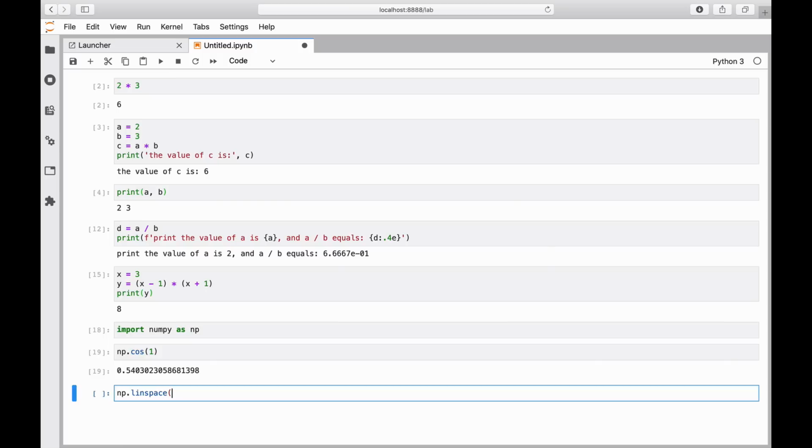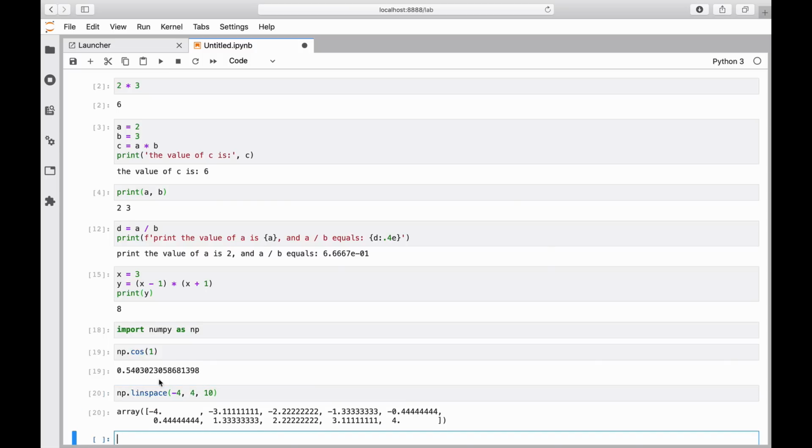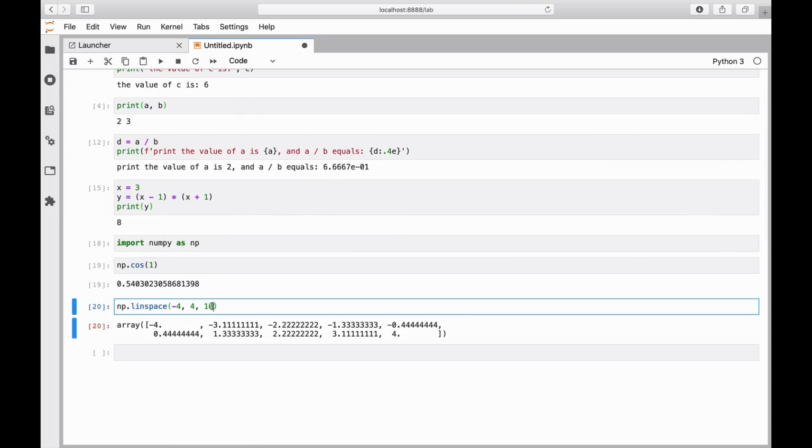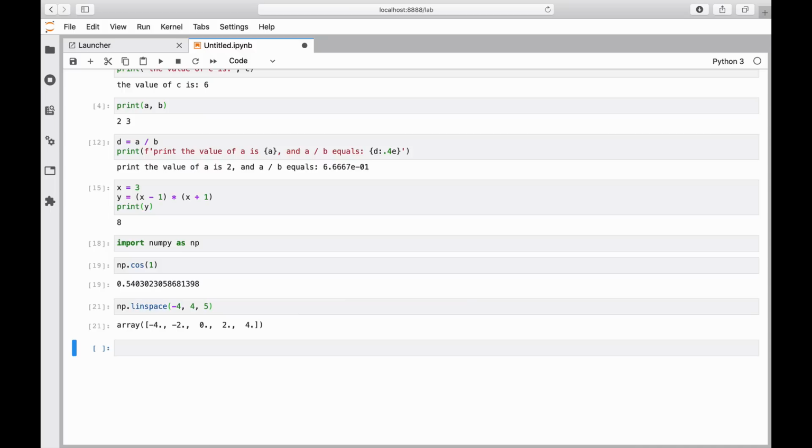So np.linspace, I say, all right, I want to go from minus 4 to 4, and I want to have 10 values. Right? If I hit now Shift Enter, you get 10 values from minus 4 to 4. If I would have wanted only 5 values, I could have typed 5 here. If I wanted to make it even more explicit, I could have typed num is equal to 5. So I remember, okay, that value is num, the number of values that I want to get.